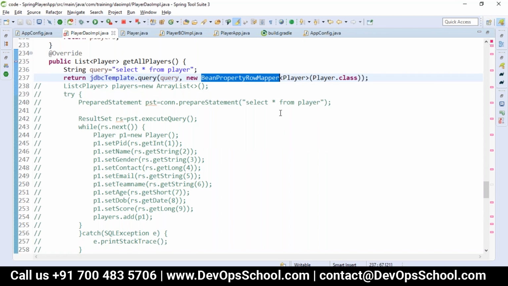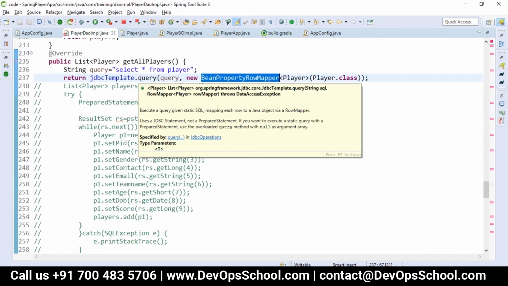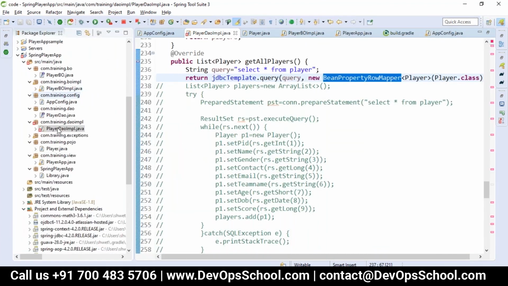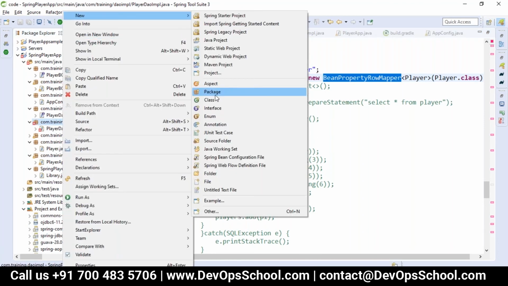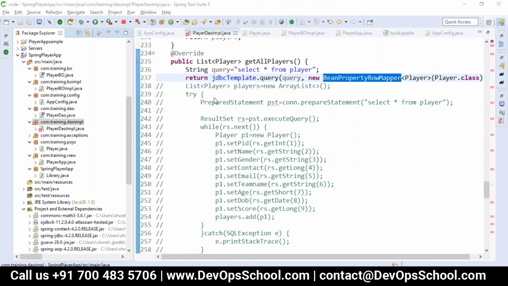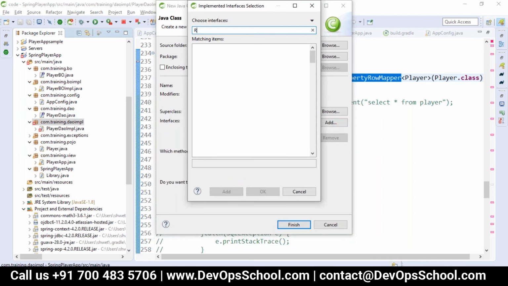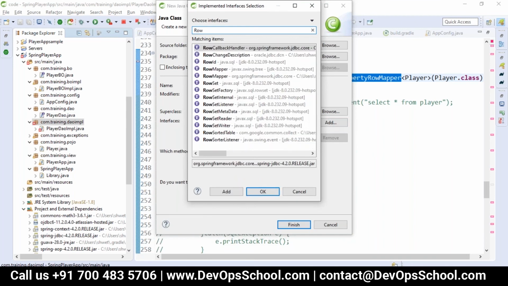As you said, I have different columns in the table and different properties in my class. So what we can do is create our own row mapper itself. Let me show it to you here. I'll create my own class as PlayerMapper, which implements RowMapper. RowMapper is an interface.